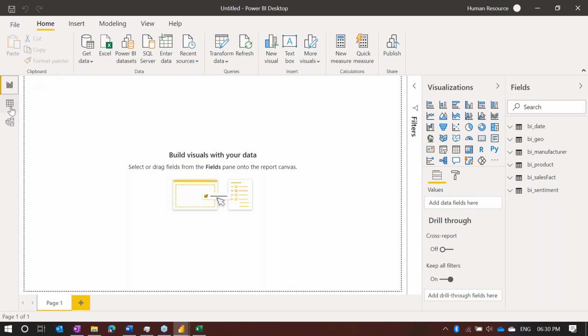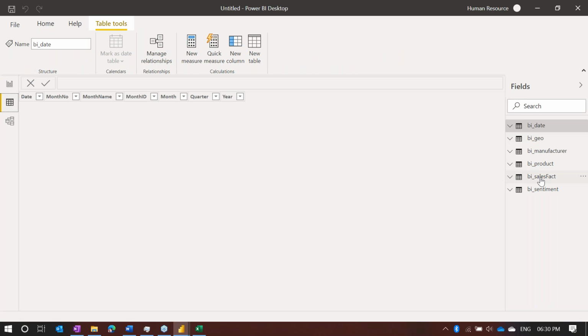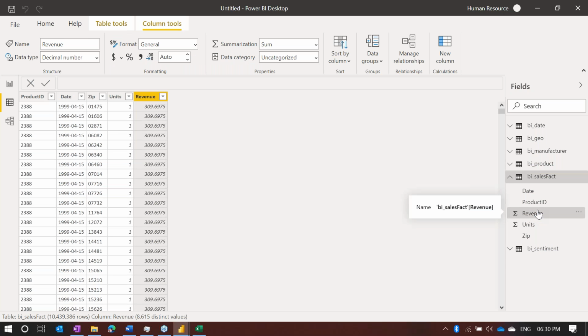Let's see how much data has been imported, how many rows. So I click on BI sales fact. Now take a look at the screen. It's 1 crore 4,39,386, or 10 million records. Okay, 10 million records of data have been imported in Power BI. So 1 crore records.